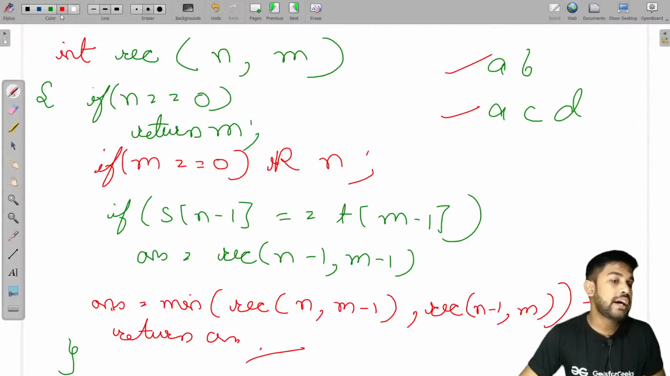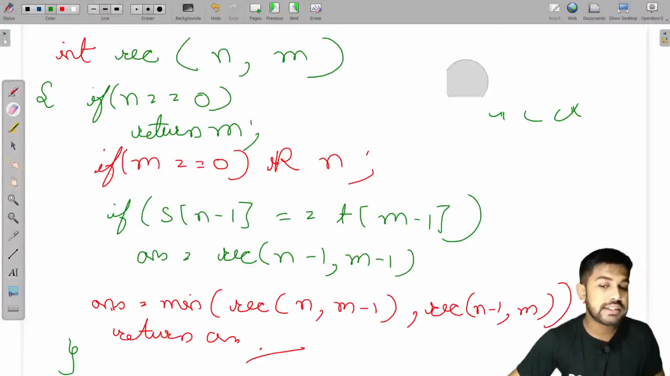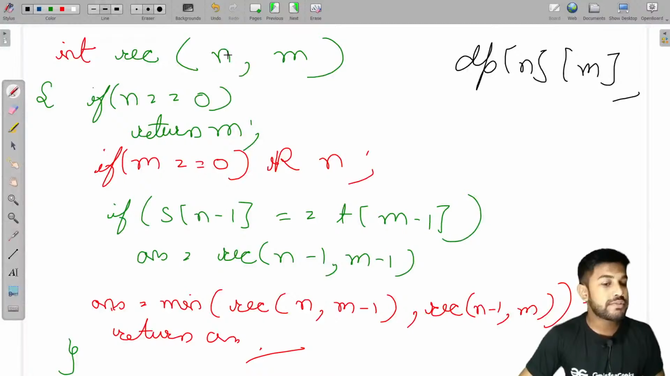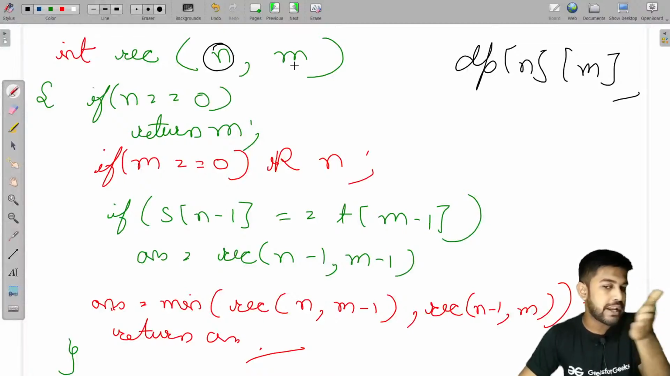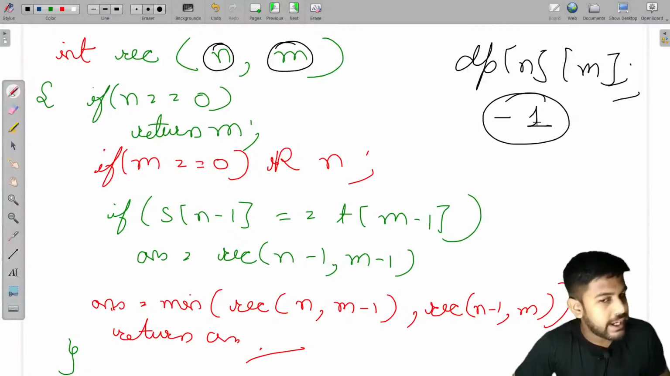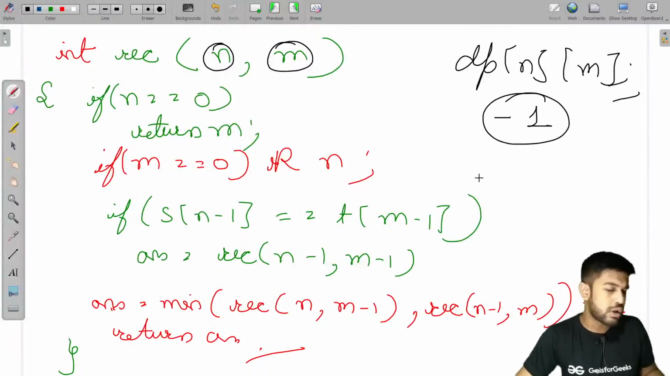Good enough. Now what we would do is, we would simply memoize this. How would we memoize this? We would make an array dp of n and m. Why n and m? Because the value of n can be 0 to n and the value of m can be 0 to m. So we would make an array of n by m, and initialize everything with -1 in the main function or the solve function.